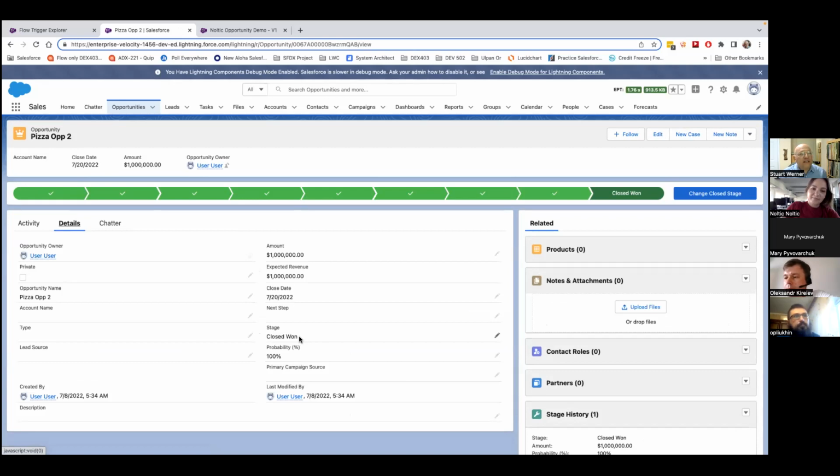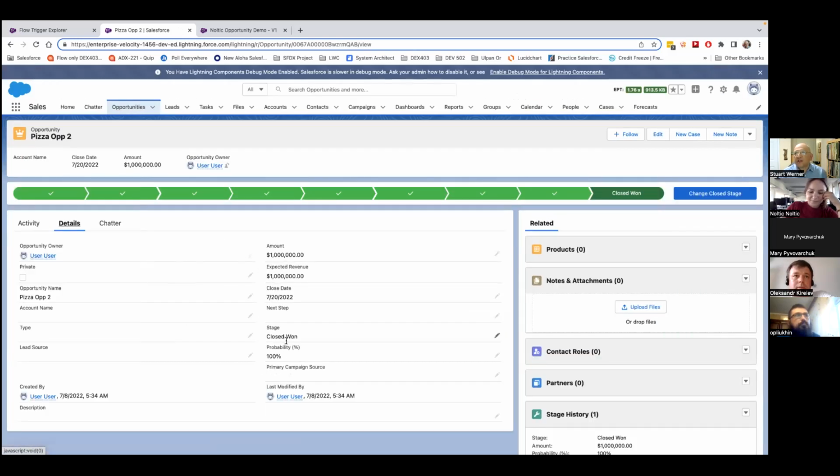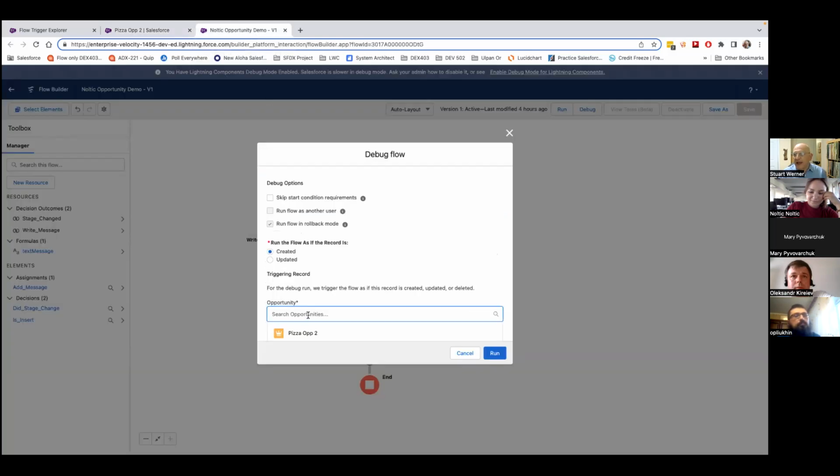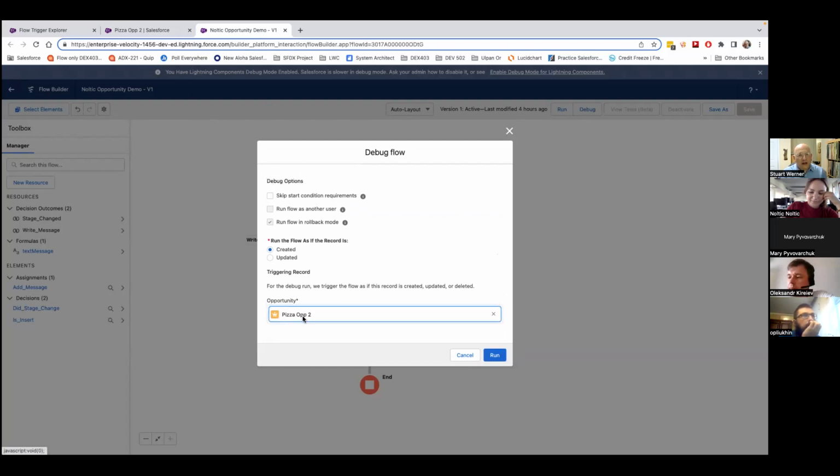So it meets our criteria, right? It's over $1 million, it's $1 million, and it's closed one. Let's look at what happens when I test with that. As a create, I'm going to look for pizza op 2. Now let's think about it. It meets our criteria. We're going to see what happens if this runs when the record's created. Our expectation is it's going to go down the path where it's going to write the message.